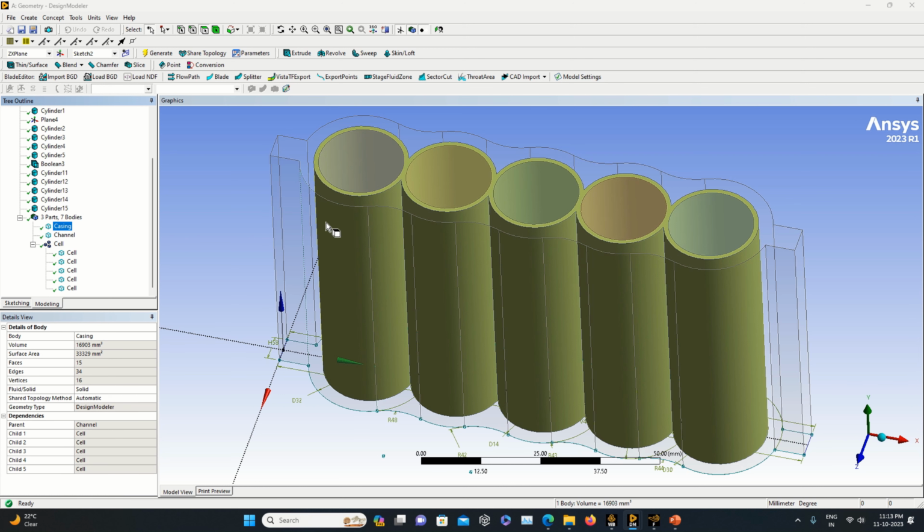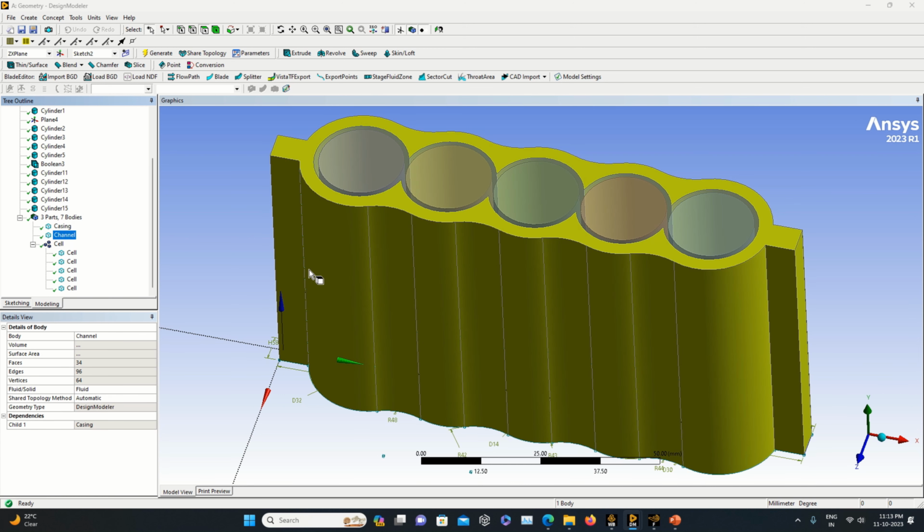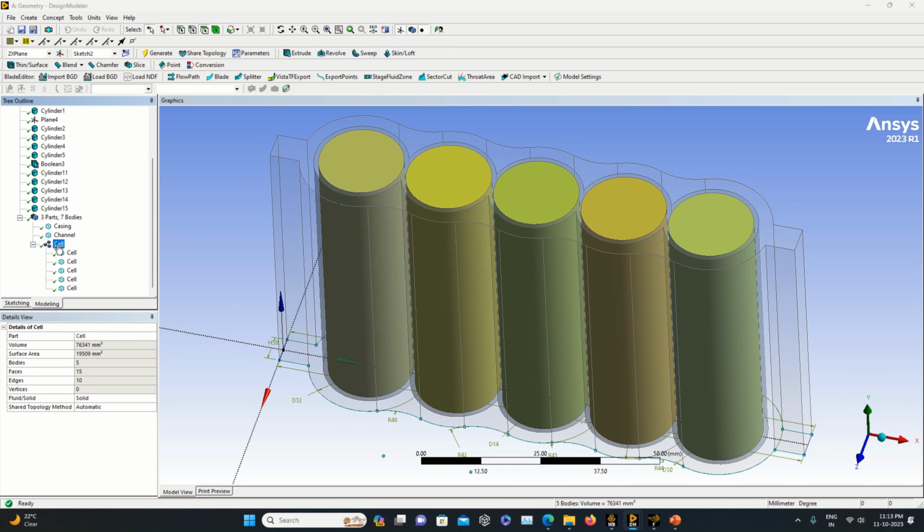So the casing has been specified here, and this channel has been specified. Why have we formed the cell as a part? Because again, we don't want to apply many boundary conditions in the setup, as that would be quite a tedious task, and that's why it has been done as a new part. At the same time, I have named them just cell instead of specifying 1, 2, 3, 4. So this is the first thing that has been done with respect to your geometry.